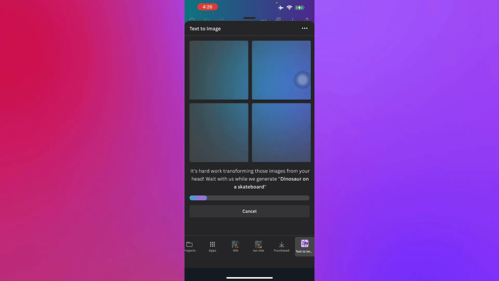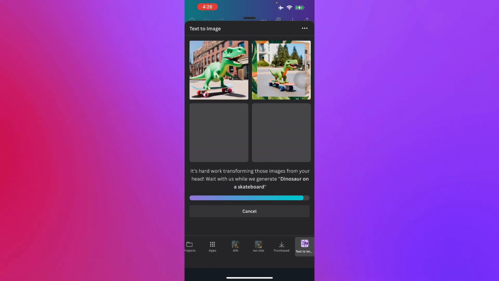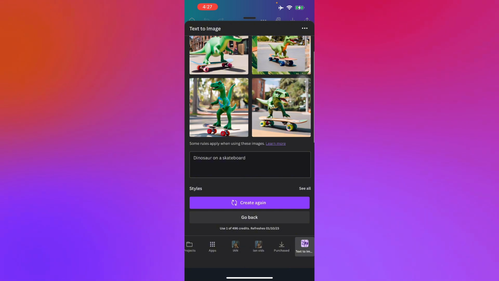It's gonna take a while for it to generate, since it's just generating it for you. Like I said a while ago, it's kind of bothering to go to other text to image generators, since it's pretty bothering to export and import them to Canva just to edit them again. As you can see here, there's a dinosaur on a skateboard. It looks pretty awesome just from the prompt that we gave it, and it's not really realistic. If you want to do it realistic, you gotta be specific with your prompts, and to do so, just type it in here again and then create again.